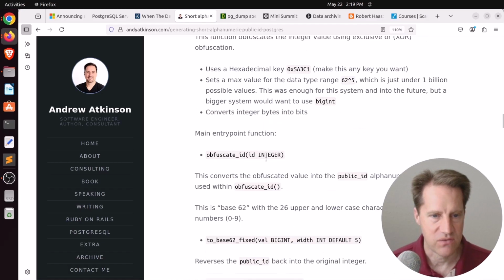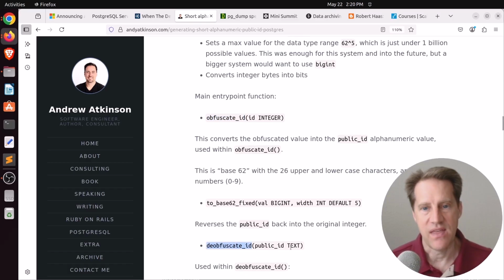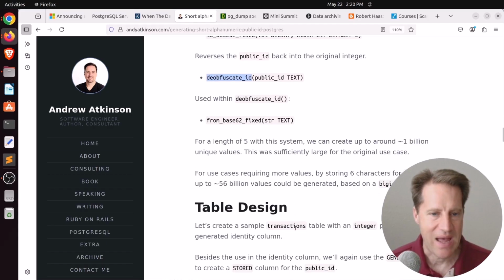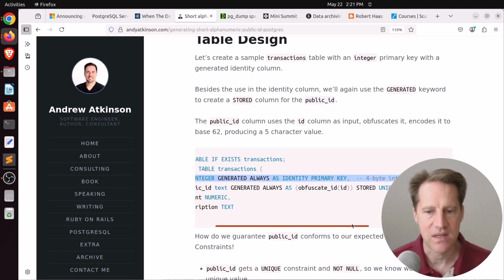So he wrote the code out to this and he created a simple function called obfuscateID, and you give it an integer and it outputs this 5-character text string. And he also has deobfuscateID, where you give it that 5-character text string and it outputs the integer back. So with regard to an implementation, you can create a table and say your integer is the primary key, and he's using generated always as identity. And then he created this next public ID, as it is text, so it's a 5-character text string, and it's generated always using the obfuscateID function, passing in the ID that gets generated. So it automatically keeps the public ID up to date.